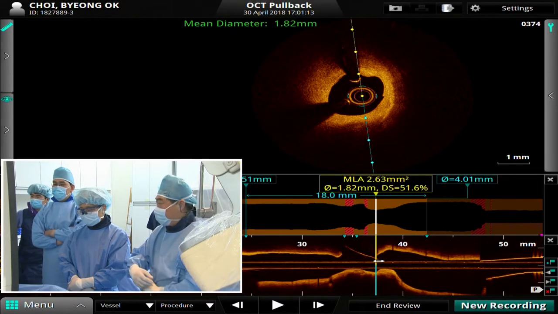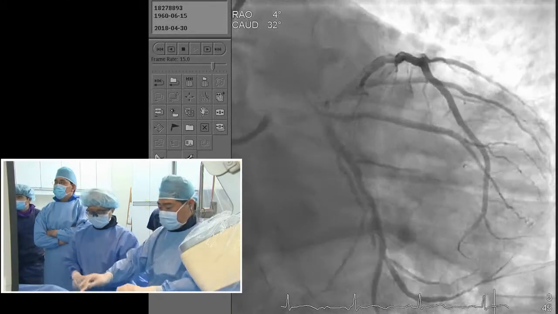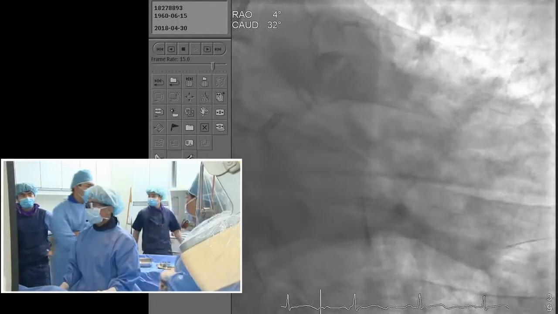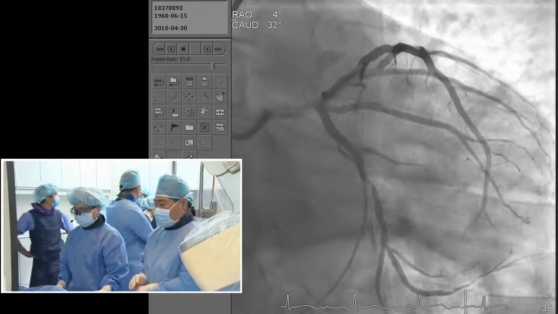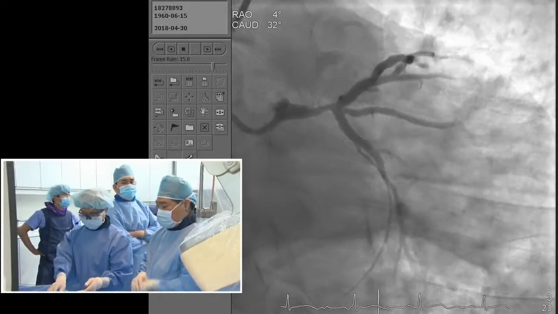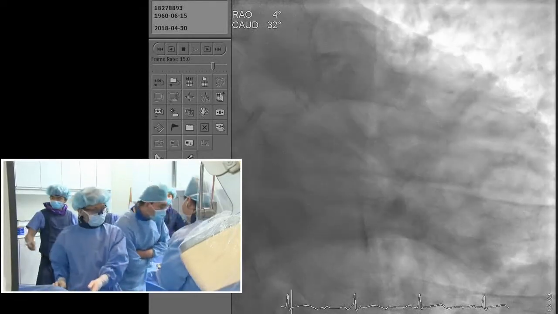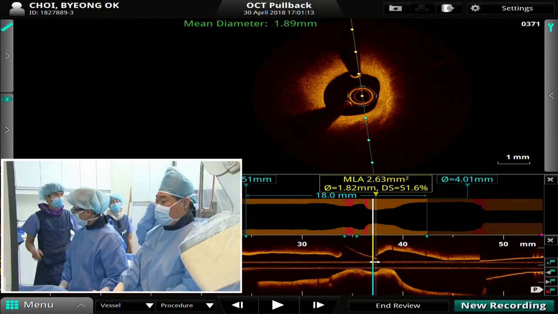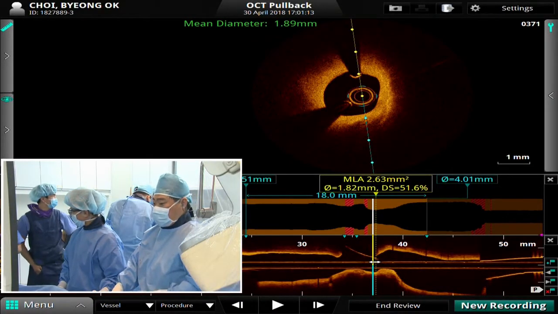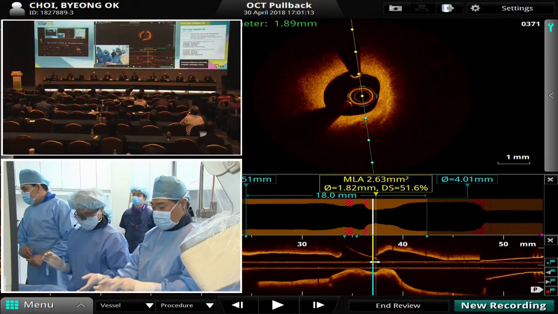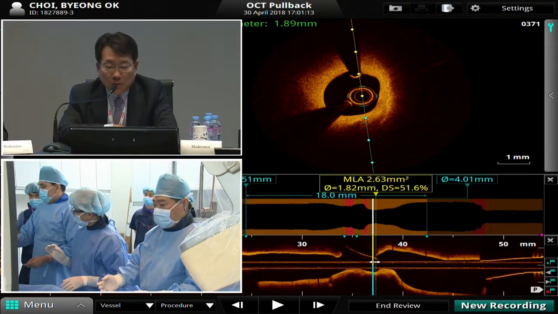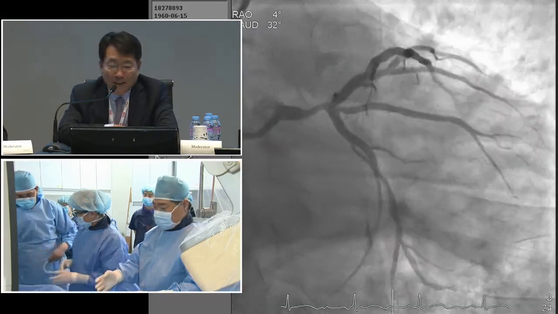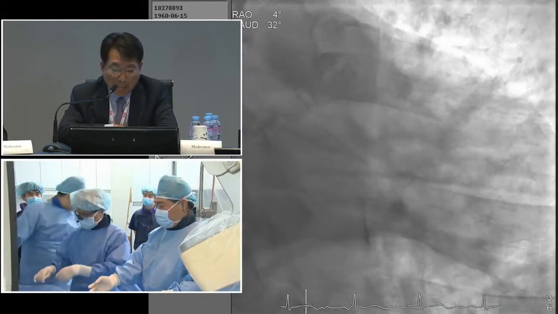So you can see the bifurcation in the left main. This plaque characteristic is relatively very vulnerable. It's called a necrotic core or lipid core plaque. So I would suggest direct stenting rather than pre-dilation. Great. Which kind of stent would you suggest? We need more data. What kind of stent do you select?